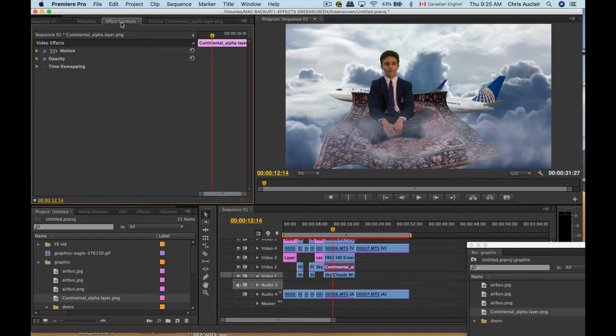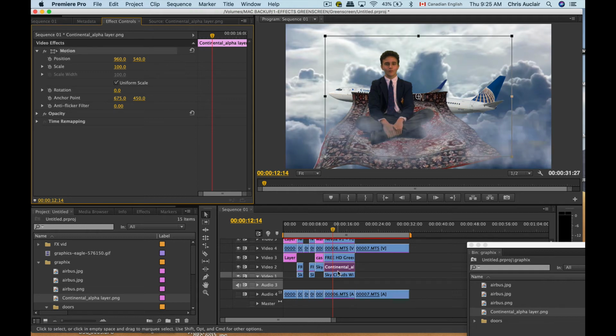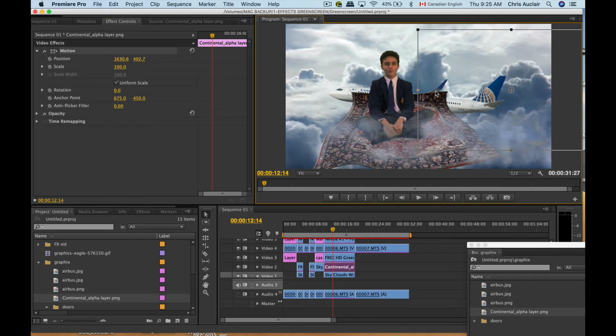Now let's go to Effect Controls up here and Motion. I'm going to click on the little motion box for the layer that has the plane. Notice that's what's highlighted. And I'm going to move that over here. And holding my Shift key, I'm going to shrink this so I could put it in distance.